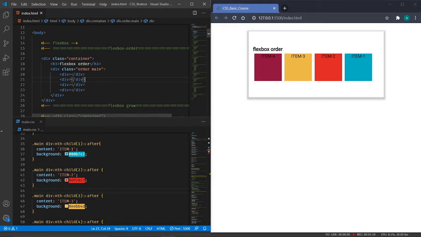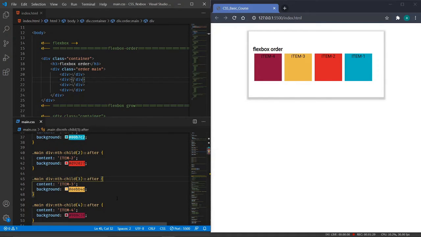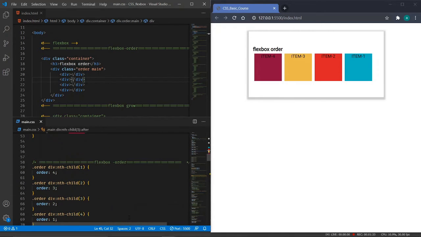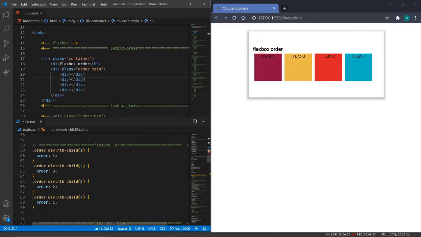As you can see here, the first item is the blue color, and the item we have given is the item name 1. Similarly it goes in increasing order, and the color also. So with the flexbox order we can change the order of the items.